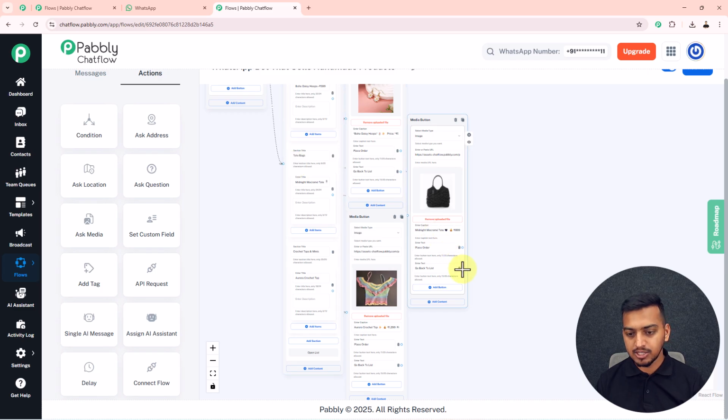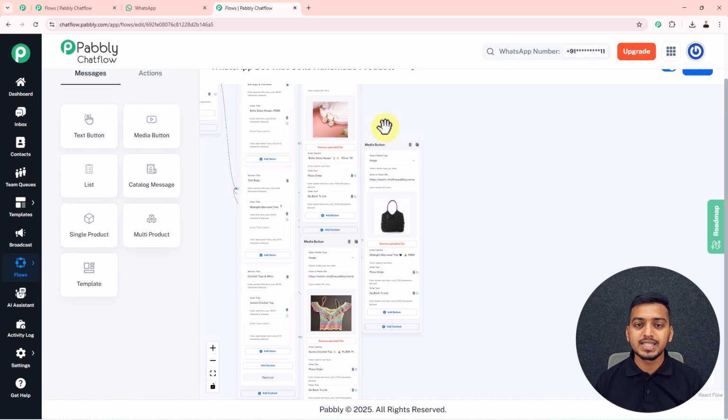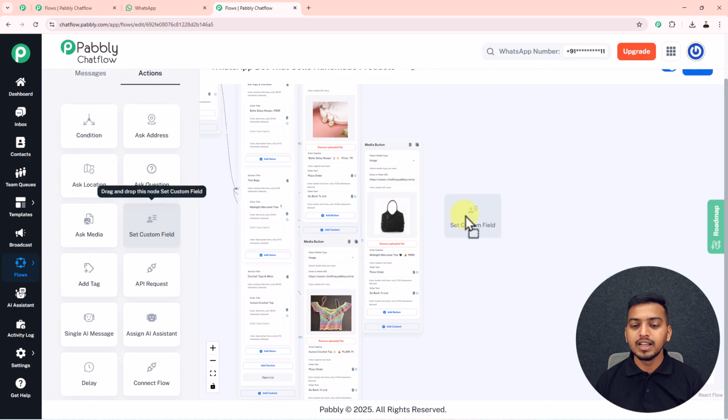Now I will connect this button like this, and for this button also I will just drag a thread from here and connect it with this list like this. Now after this, I want that whenever my customer selects any of these products for themselves and clicks on place order, I want to store the selection made by my customer. That can be made possible with the help of this custom field. So I will drag it in here and I will drop it in here.